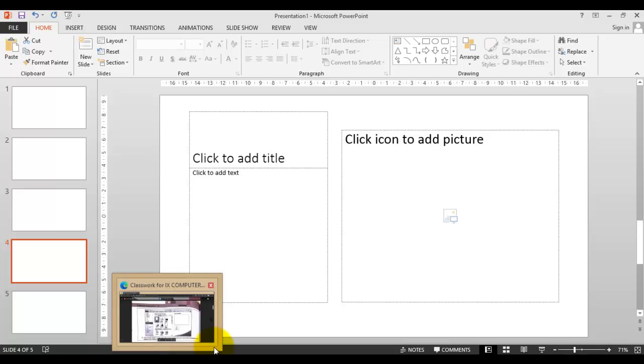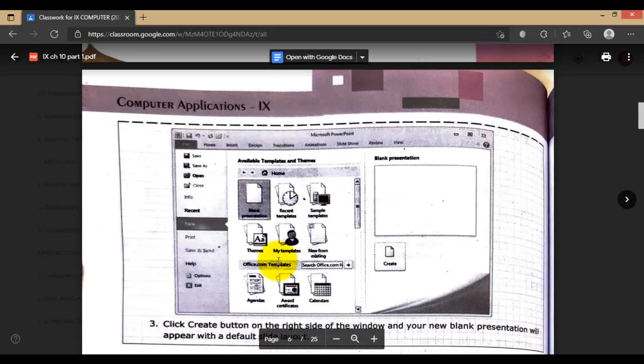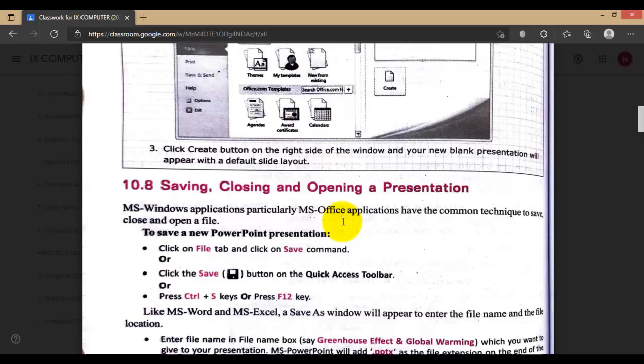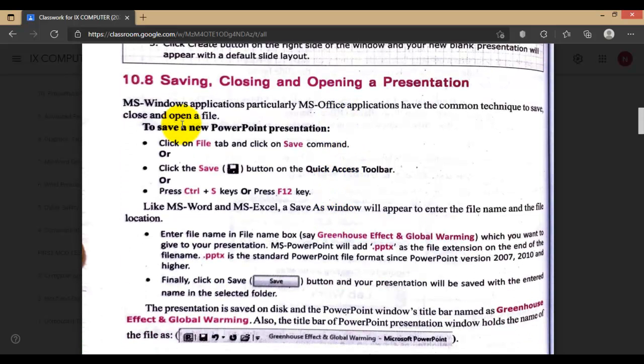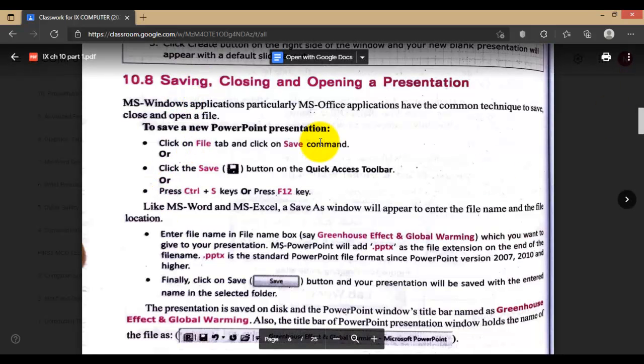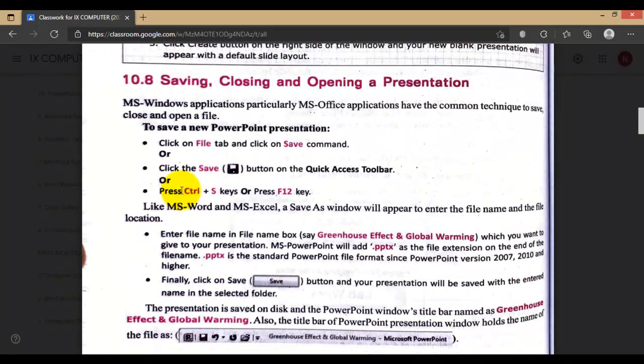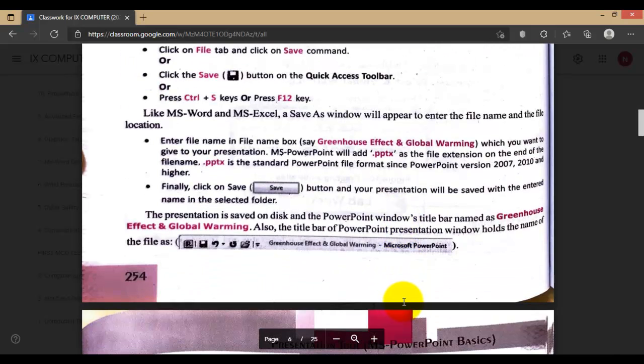Saving a presentation is similar to other applications. I've already shown you in MS Word and others. It's the same look. For saving, go to File, Save. You can click the Save button, or from the keyboard you can directly press Ctrl plus S or the F12 key. Same as MS Word or Excel. And the extension of the PowerPoint file will be added as .pptx.